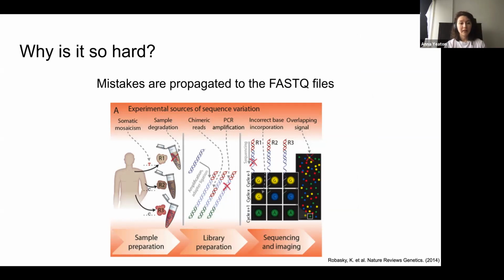Well, the thing is, mistakes are propagated through to the FASTA files at every step. So the samples might be degraded. Something might happen during the PCR amplification, or when you're sequencing, the machine just might sequence wrong. So you don't know for sure that the read that you're looking at is error-free. And for sure, it's not error-free. And when you go try to match that read to the genome, and you just use a Control F function, you're going to lose a lot of your reads because a lot of them aren't going to match perfectly.